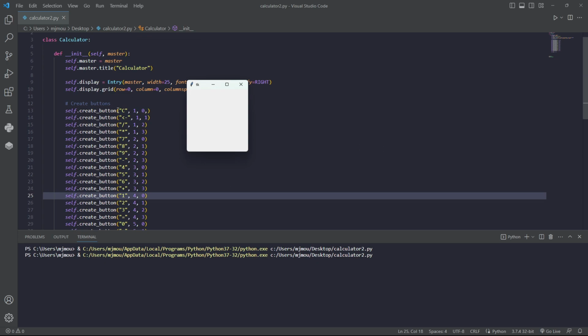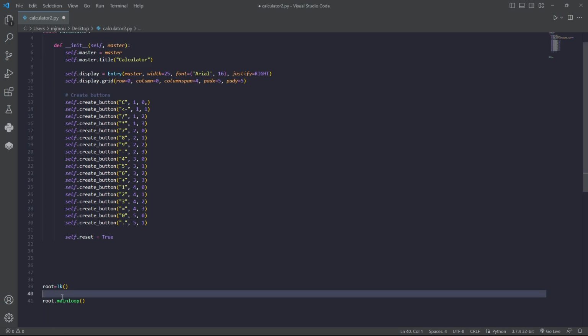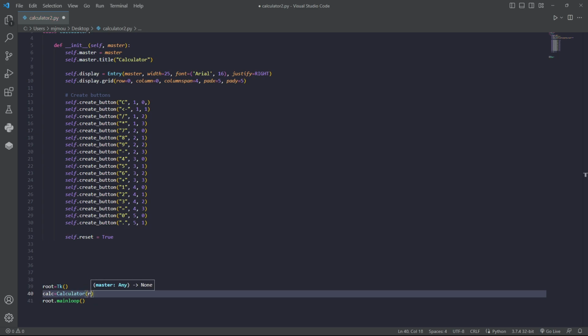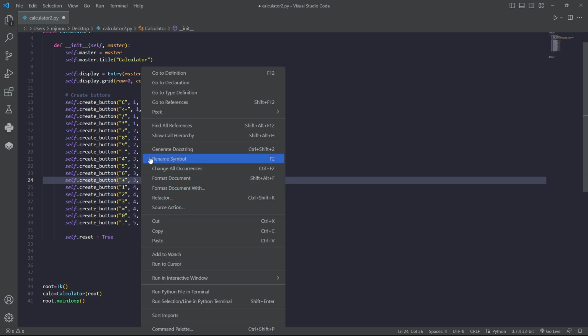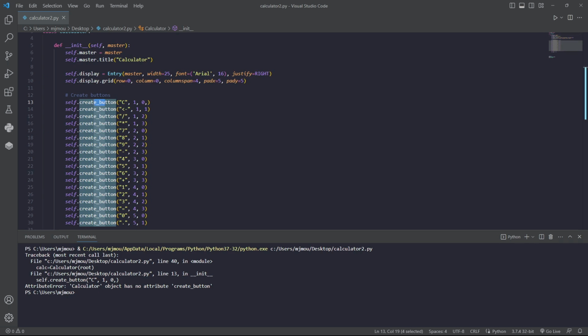Now the reason it's not actually showing these on there is because we're not actually putting it into a grid yet. We've not bound it into a grid. So if I put in down here, calculator, right, let's do it slightly different. Let's call it calc equals Calculator, root, and then if we run it, there we go, we'll get an error. And the reason we've got an error is because we've not actually created the create button method yet. So that's the next thing we need to do.